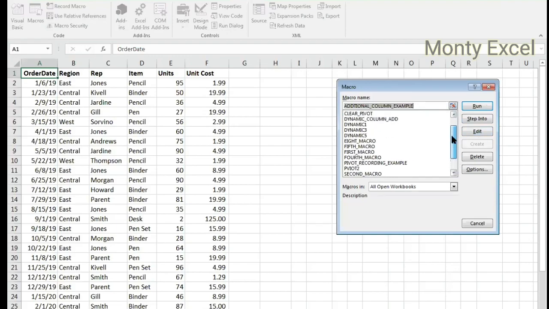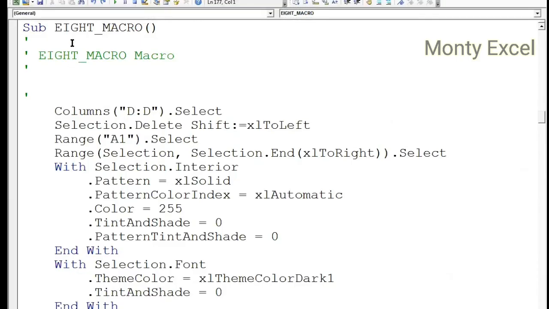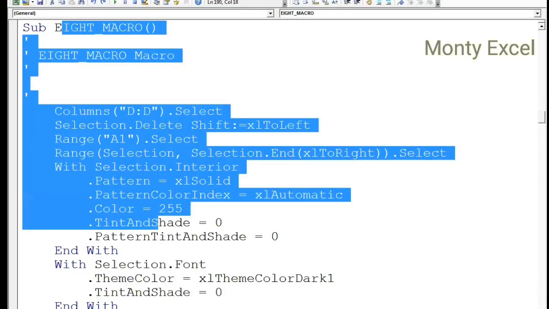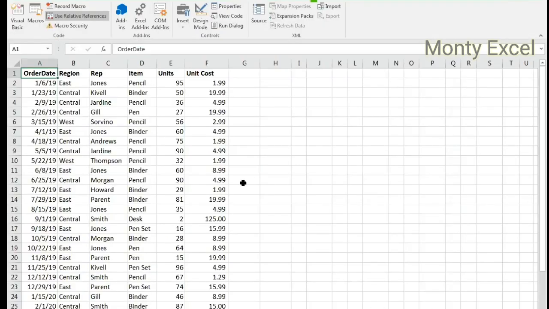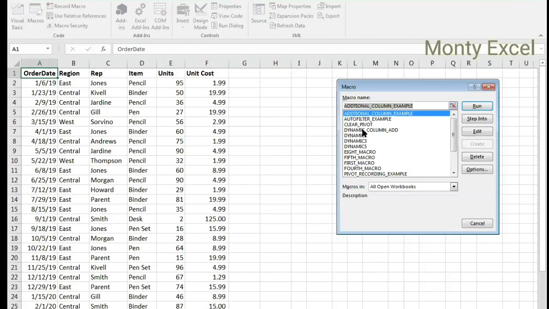Edit always takes you to the code only. Because I've written so many macros here, I'm not sure how to search for one. If I want to go to the 8th macro and edit it, I can click on the 8th macro and just click on edit. It will directly take you to the 8th macro. That's the beauty of going to the view macros.